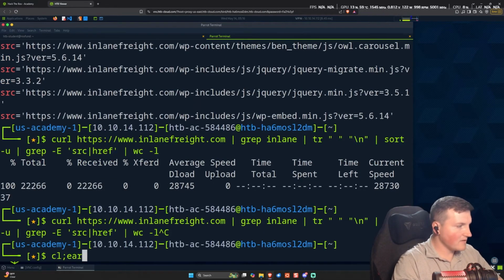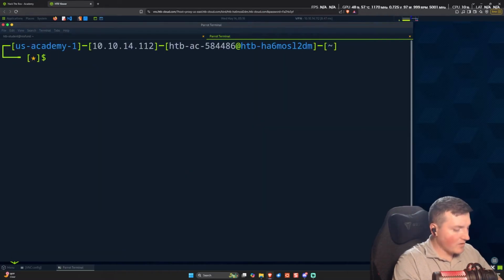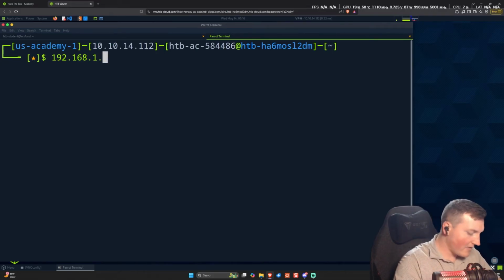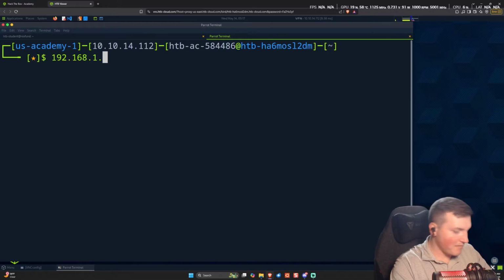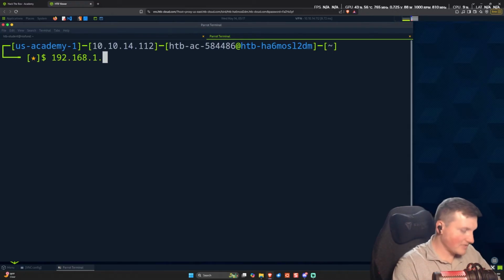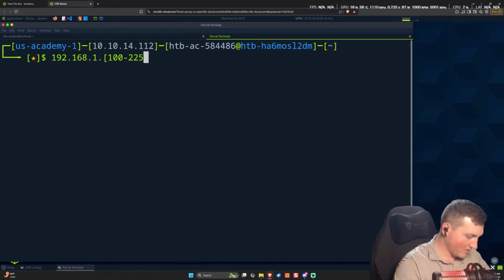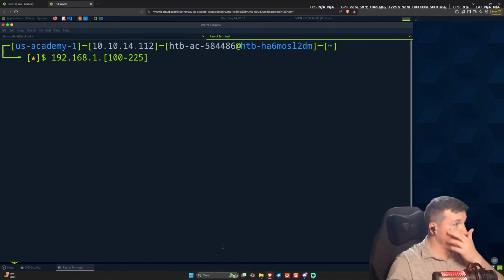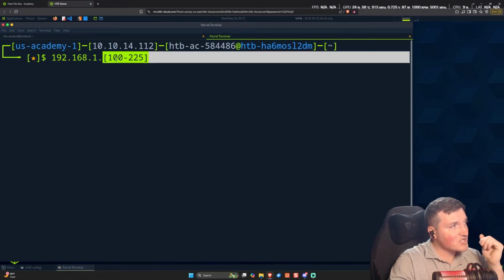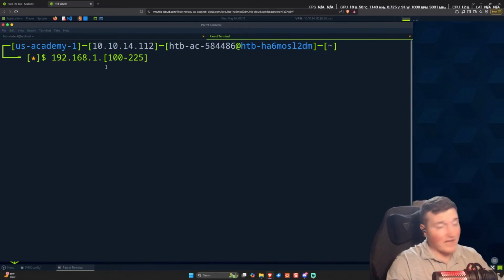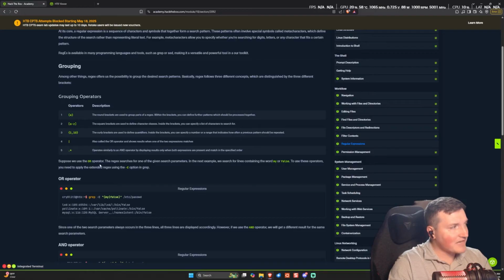And I'm not doing the full regex, but I'm just showing you. If we just say clear, we could do something like 192.168.1 or .2, whatever, dot, and then, I know that nmap will take like 1 through whatever, but not everyone will. So what you could do is say, I want range 100 through 225. I just made up a range, right? And that would be a regex expression that, if you had it read, would do that range for you. So anything that can take regex, you can get really specific with the patterns.